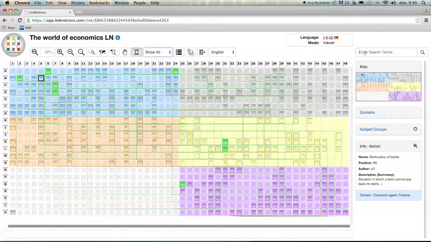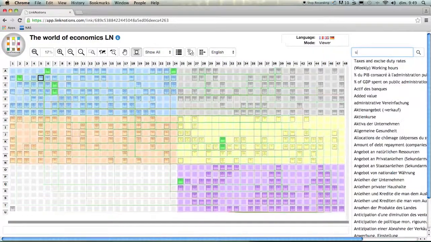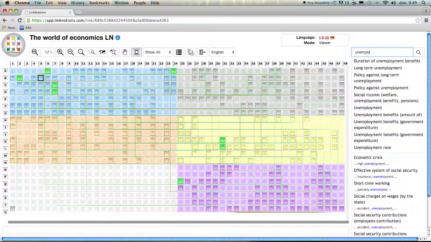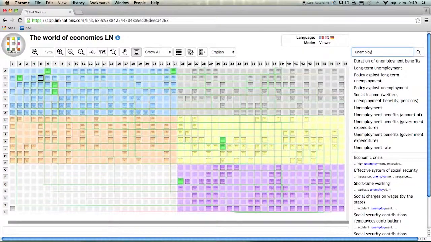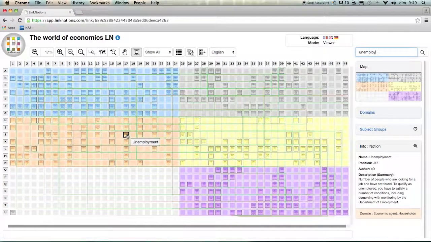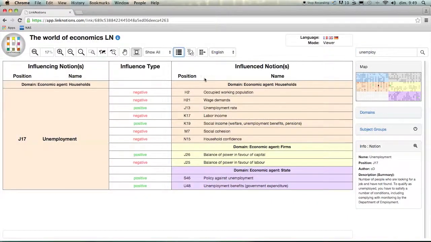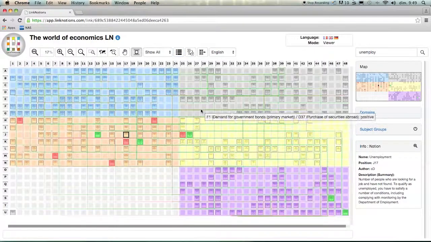Another helpful option is the search tool. Being in the overview of the world, I would now like to find the notion unemployment. The search option will show us where the notion is, in J17. Now click on the bottom of the notion and on ramification. This will now show us a list with all notions that are influenced. These are the consequences of unemployment. In order to exit the table, we click anywhere on the table.